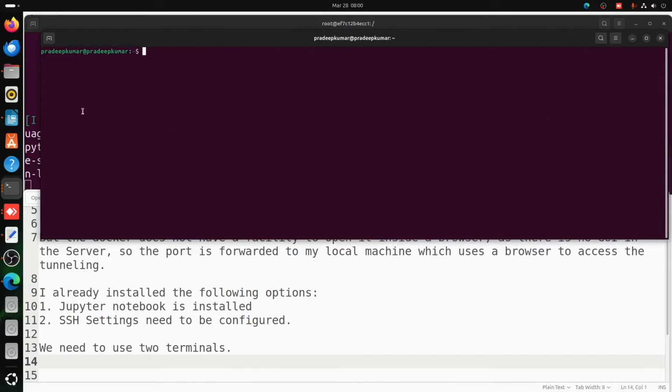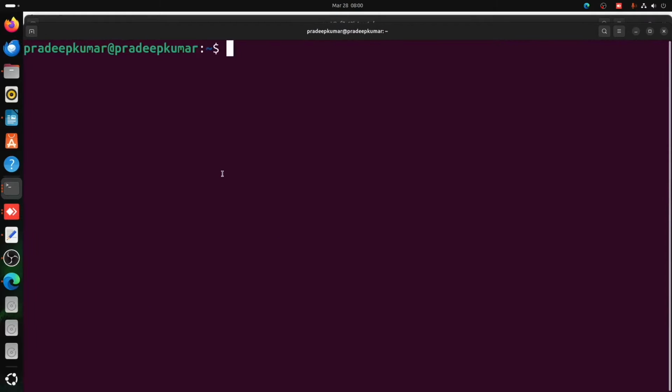Now open another terminal where we are going to start the tunneling. We need two terminals in Linux, but in Windows we need only one. You can refer to my second video for the Windows option. Now I am going to use the next terminal to start the tunneling process. Again we use ssh -p 6000.